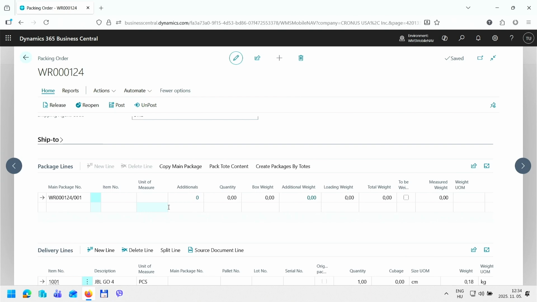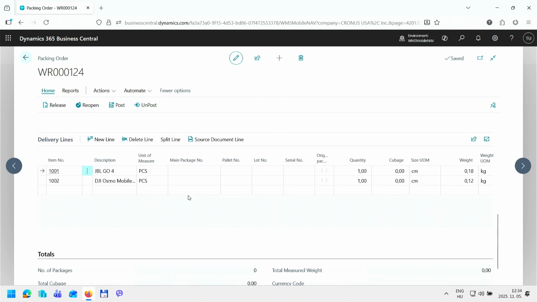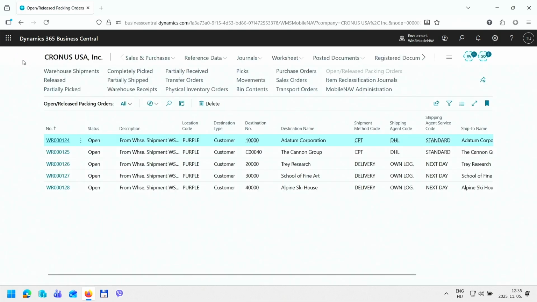You can add their dimension, their weight, and on the delivery lines you can see what the packer needs to pack. So in this case, for the first order, I need to put a GBRGO and an Osmo Mobile 7 into the boxes. And finally, I can post it, and I can order the shipment either with a third party or own logistics. But this is not something you would execute from the Business Central web client. So yes, we switch screens.